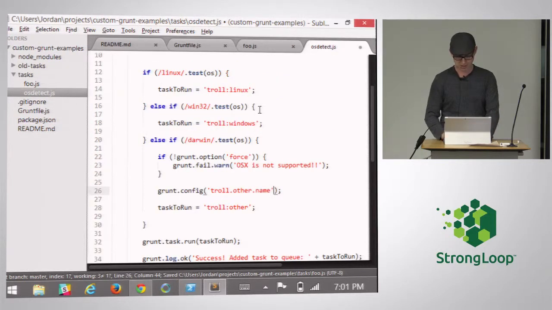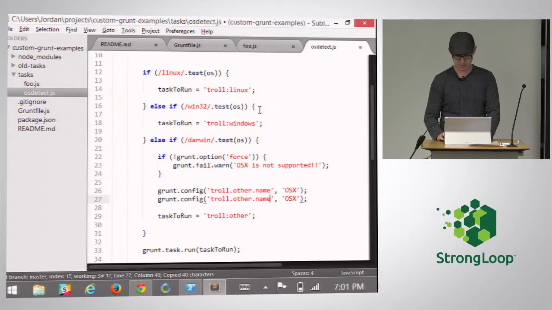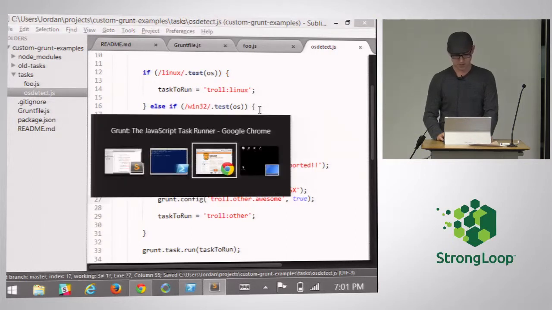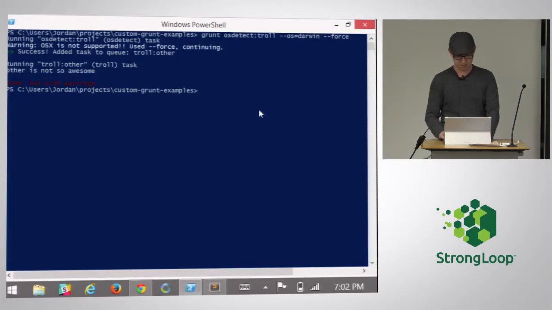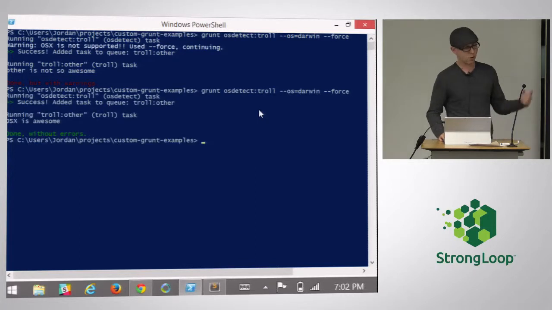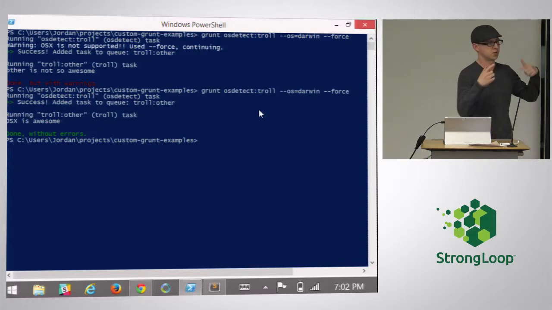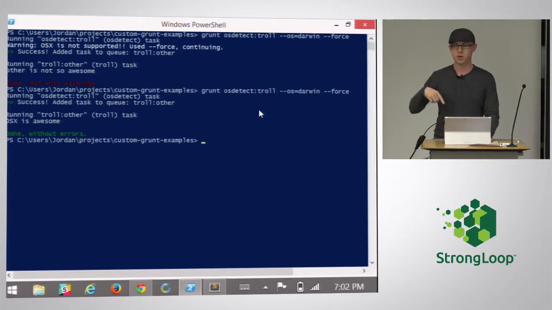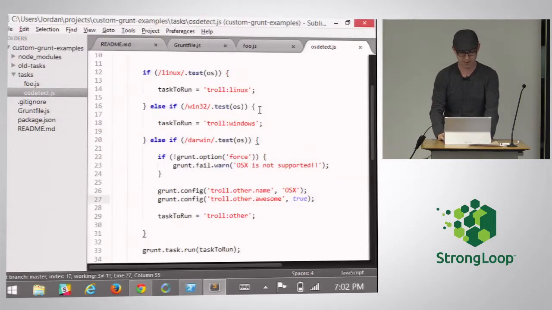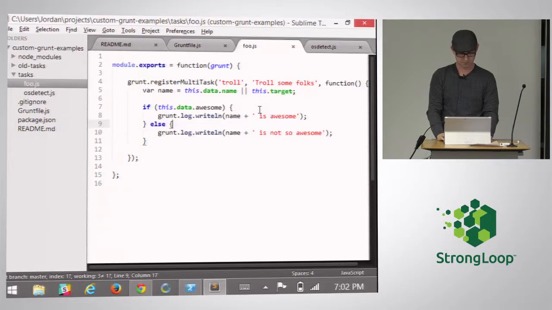So now I'm going to change the name of that task to OSX, and just for funsies, to appease some of my colleagues, I will change awesome to true for OSX, even if it's a lie. Okay, so now I come in here and I can run grunt os darwin force, and I'll get OSX is awesome because I've switched those parameters at runtime. So this is a way you can change the config for another task and then queue up that task using the Grunt API.